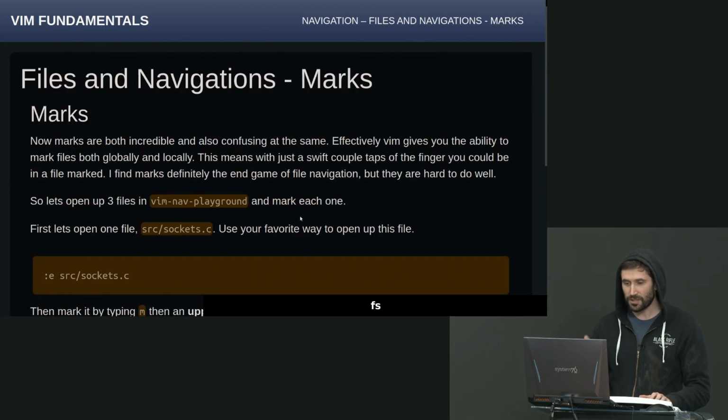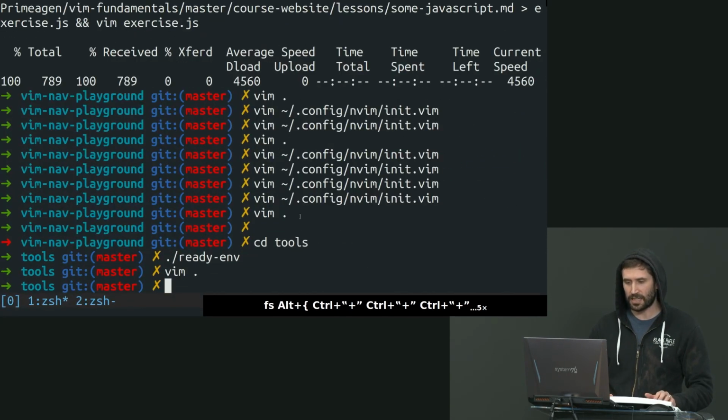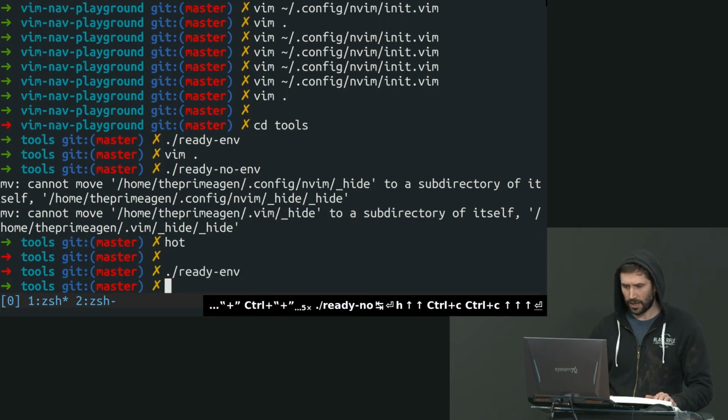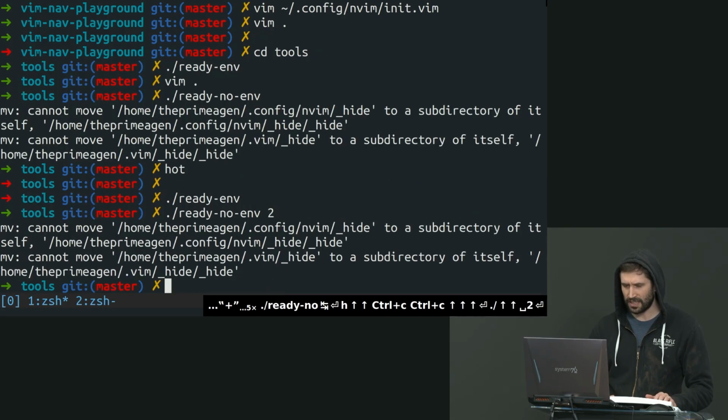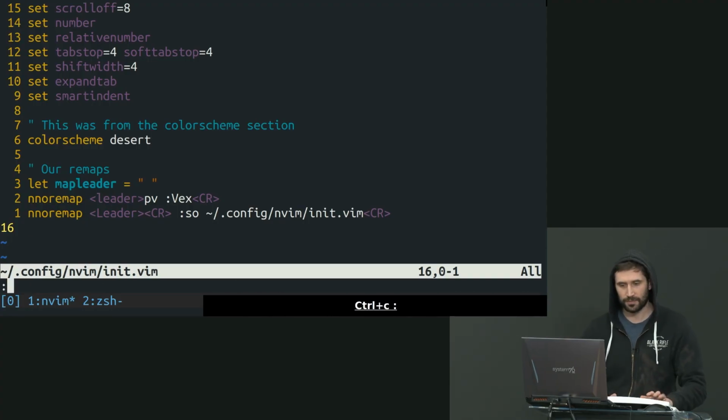All right, so marks pretty much are what they sound like. You can bookmark a file. So the first thing I need to do is I'm going to come in here and go ready no env. I'm going to go back to my stage 1. Actually, hold on. Before I do that, go ready env, and then I'm going to go ready no env. I believe stage 2. I think that's where we were at. Let me just make sure. There we go. Good. OK, so we were just where we were at.